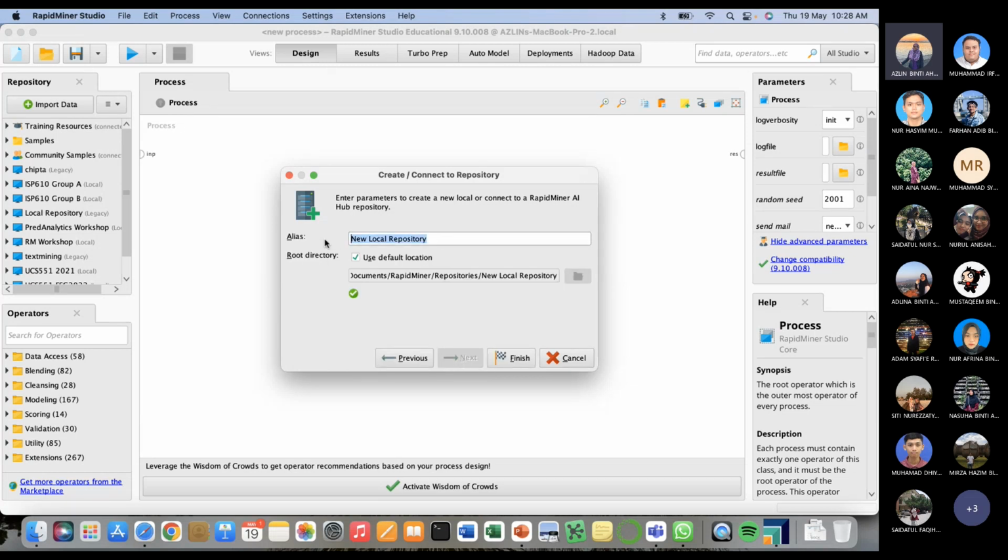This is where you need to name your repository. Let's say, I put it here because there are already too many.